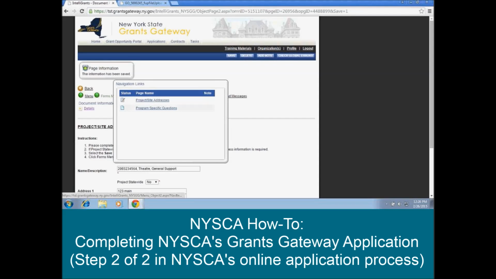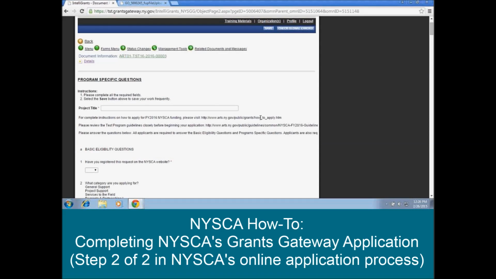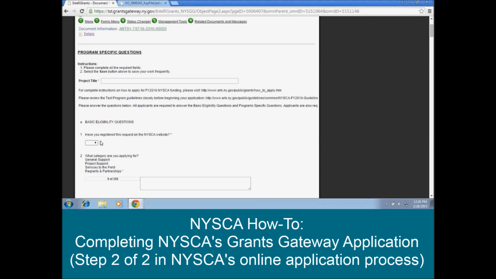Now we're going to go back up to the Forms menu, and if you hover over it, it will show you the additional forms in the section you're in. You could also just click on it, and it'll take you back to the list of all the forms. In this case, we're now going to move on to the program-specific questions. So these program-specific questions are comprised of 3 parts.